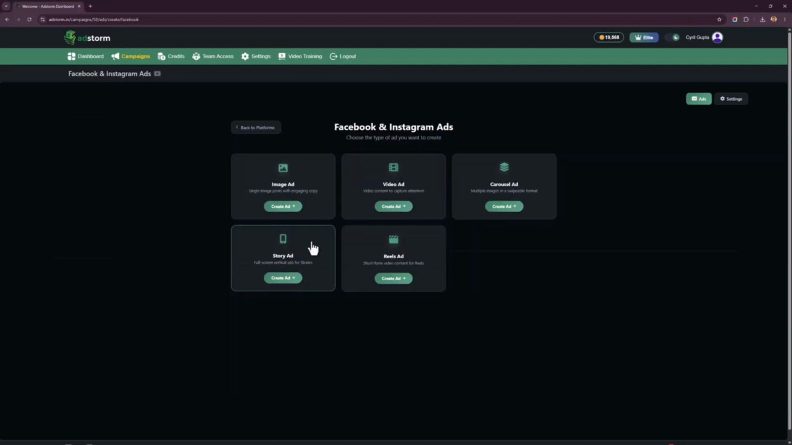And the best thing about Adstorm is that it creates the complete ad. Now I've seen other ad platforms in the market. Some of them will create the visual and some of them will help you in copywriting, but there is nothing that totally matches exactly what the platforms need and gives you everything put in one place so that you can just copy and paste it.